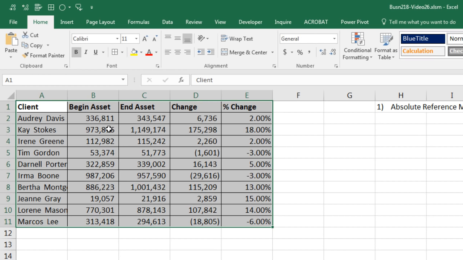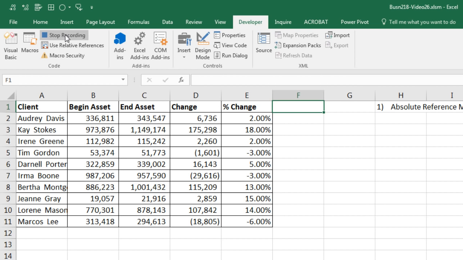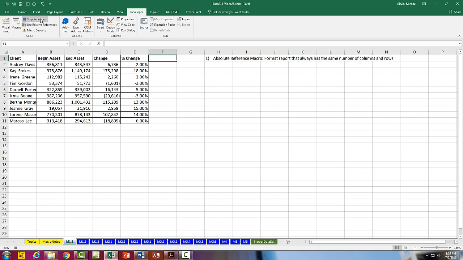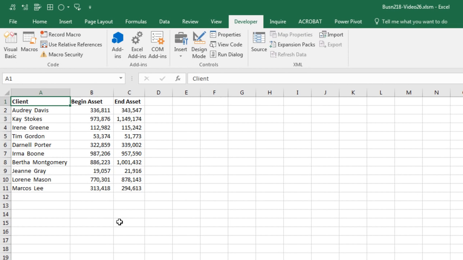Now, I haven't clicked the stop yet. And before I do, I don't want to keep it selected like this. I always want my cursor to end up in cell F1. So I'm going to select there. Now I can come up to Developer and click Stop, or I can come down to the status bar and click it down here. I'm going to click Stop. Now, here, let's go and try this. Notice M12, it has exactly the same report.